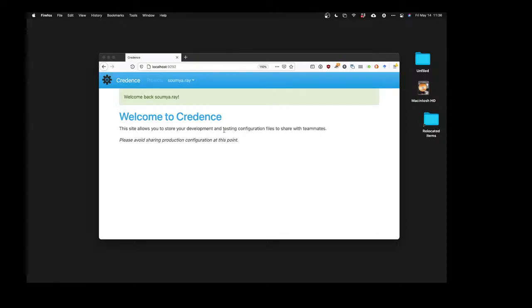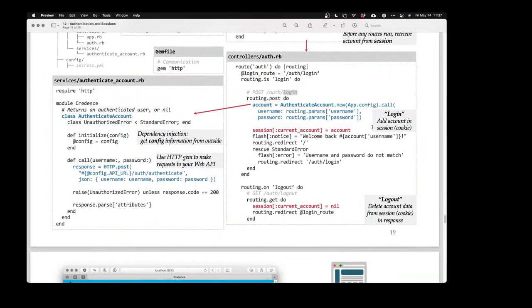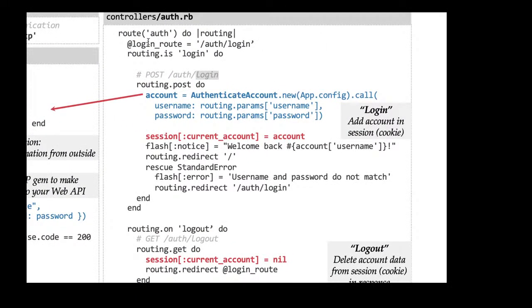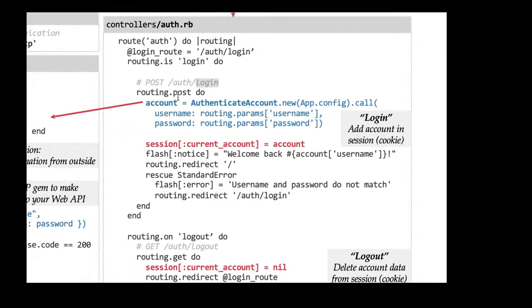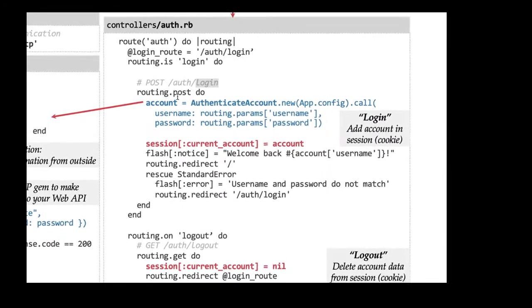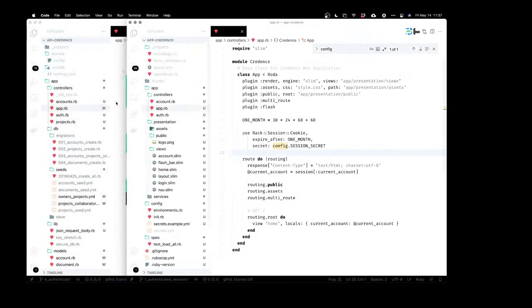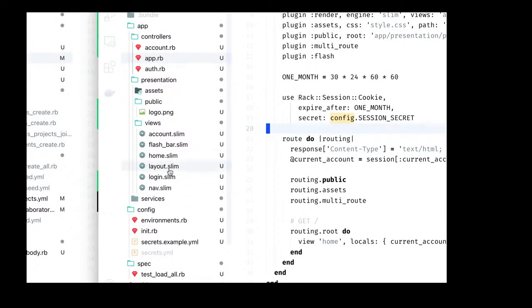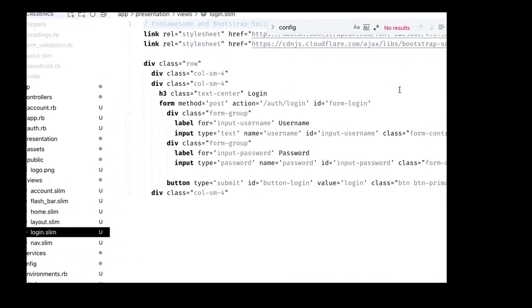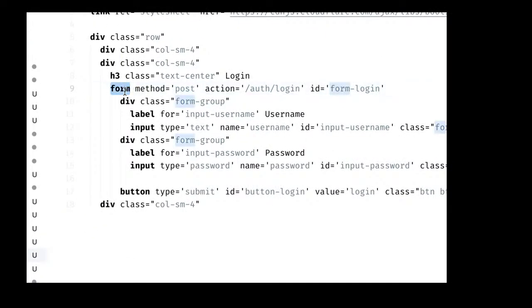So you saw when I hit login there. When I enter that information and I post it, it comes to my auth controller. Why does it come to my auth controller? Because if I go to the login file, you'll notice I have a form with the username and password as text boxes. And this form, the method is post, posts all the data to /auth/login.